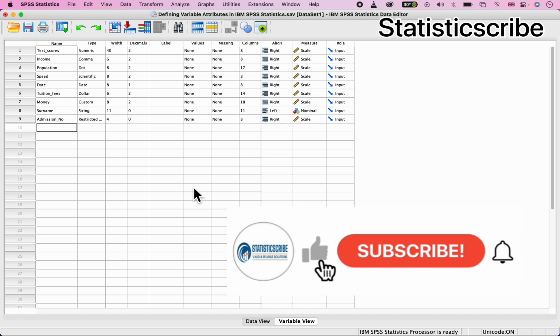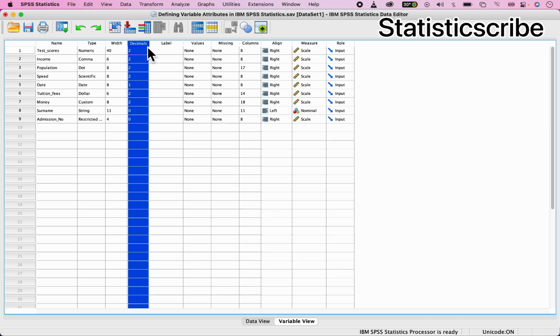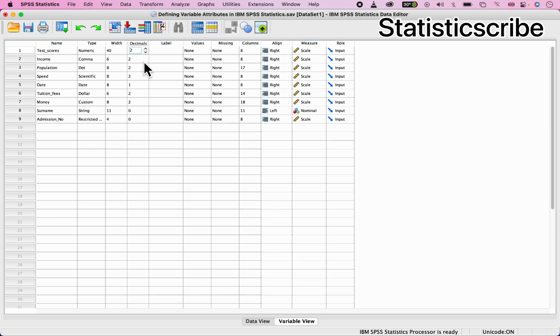God willing, in these tutorials, I'm going to explain to you how to define the decimals as a variable type in IBM SPSS Statistics. Before I proceed, I'd like you to know that in IBM SPSS Statistics, the variable attribute decimals means the number of digits to display after a decimal point for values of a variable. Okay? Now, I'd also like you to know that in this case, as you can see here, we have 2, 2, 2. That means 2 decimal places with the exception of date.